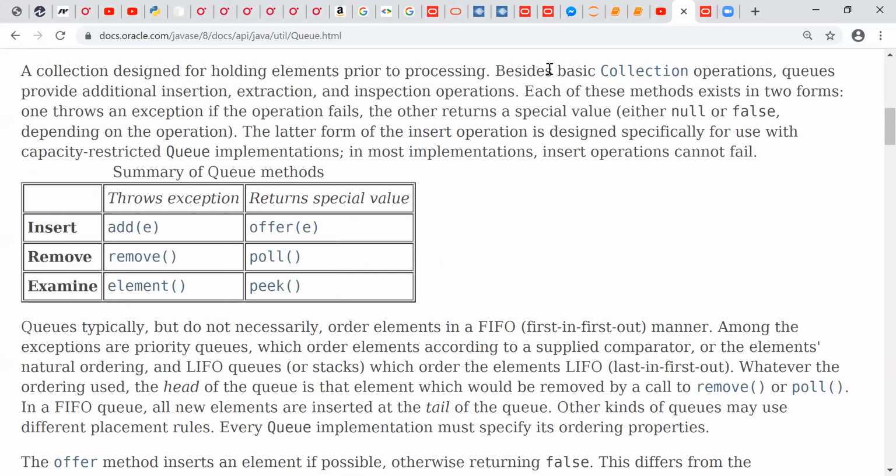Over here it shows the summary of the Queue methods. Whenever you want to enqueue, you can call the add operation, which is also demonstrated in our example. There is another option you can use, the offer operation. And whenever you want to dequeue from the front, you can call the remove operation.